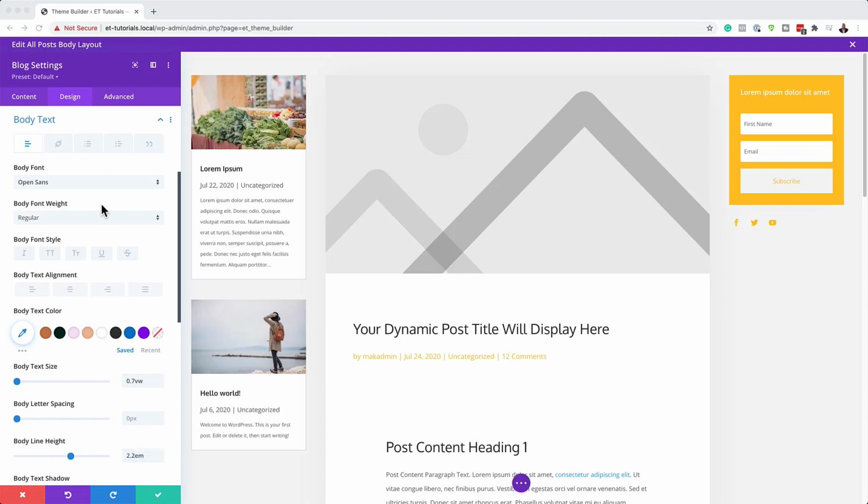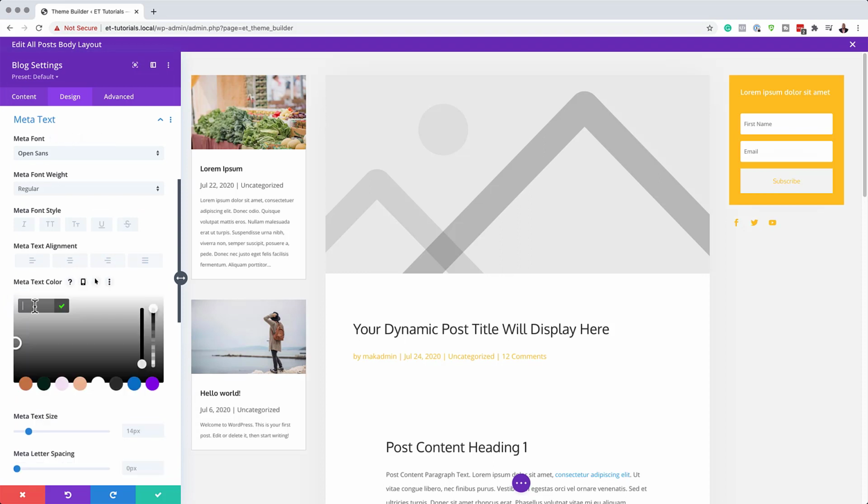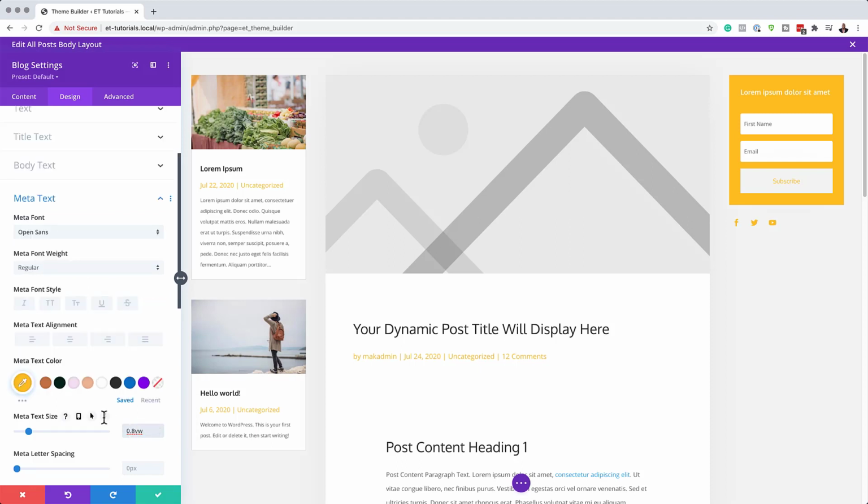Now let's make some adjustments to our meta text. So I'm going to come over here as well and just click on this brush tool, and that will take me to my options for my meta text. Okay, so here we're going to set our font to Open Sans. And we're also going to set our color here by clicking on this color picker and pasting our color like that. And the size here needs to be adjusted as well, because as you can see, it looks quite big. So we're going to come over here and set this to 0.8 VW.